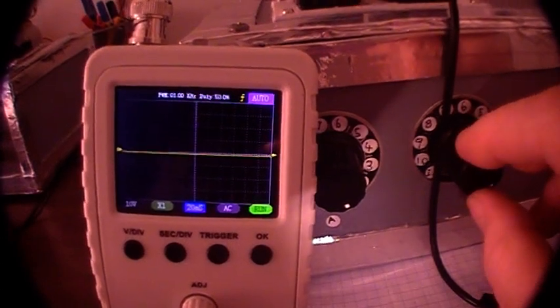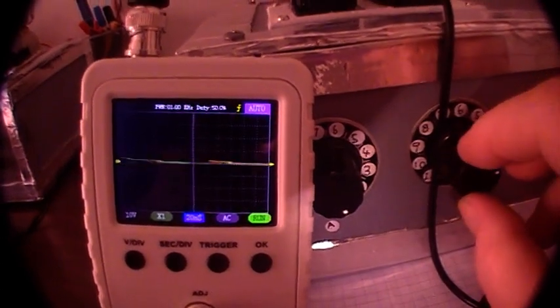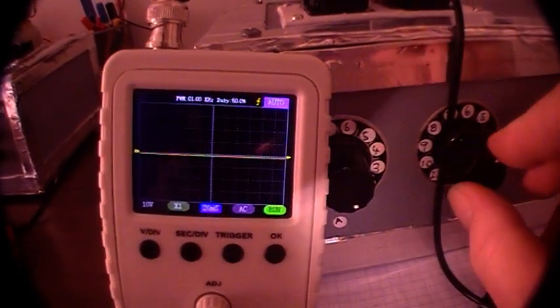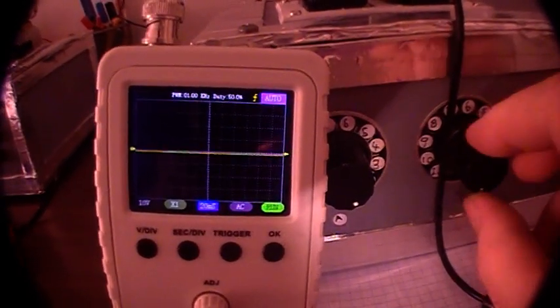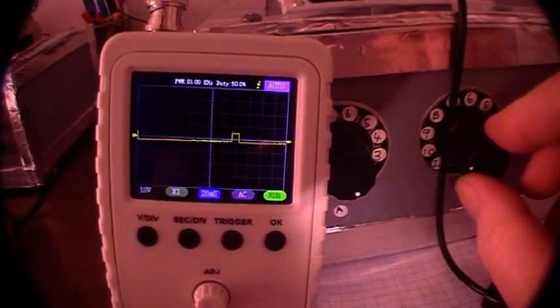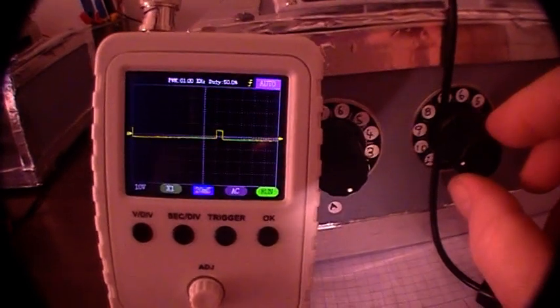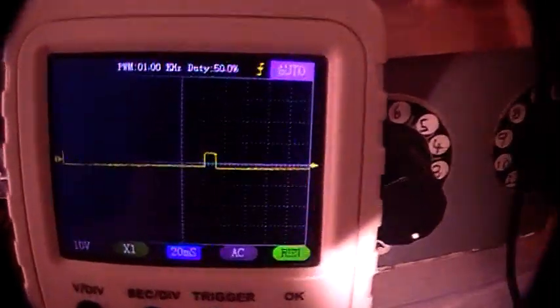Adjust it to the left fully. No, adjust it to the right. Sorry, right. Well, look at that. I get a square wave. A fucking standing square wave. That is unheard of. Now let's just press the button to get the frequencies up here.